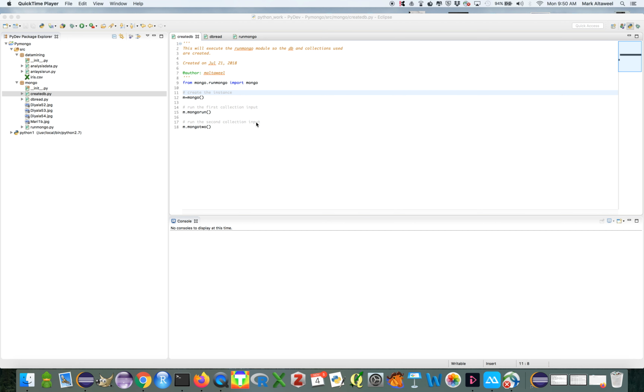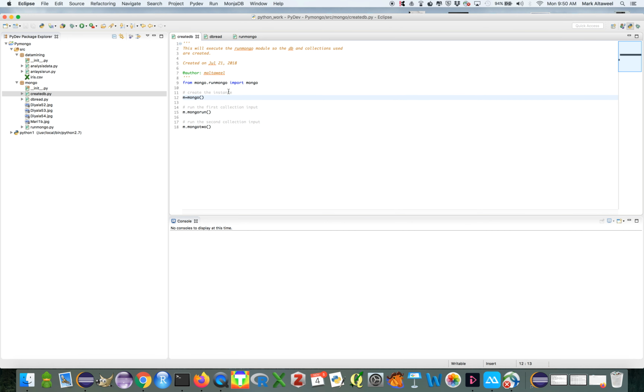So if you open create DB, you'll see that it's quite a simple module. It just has a few methods. It creates one object, and then it runs mongo run, calls that command, and then it does another command called mongo2. So it's really a simple module, basically our driver for this first example.